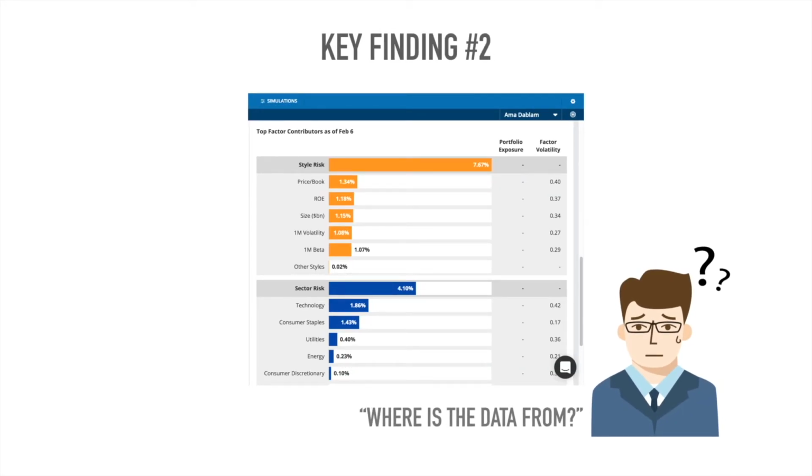For our key finding number 2, we found that Andrew doesn't inherently trust the data presented at face value, so transparency is needed. As a financial advisor, he is really trained to question the validity of any data that he is shown and will want to know the source of this data and how it is calculated.